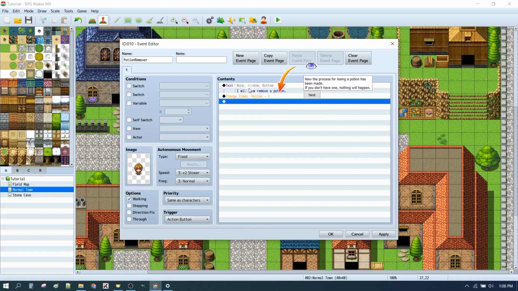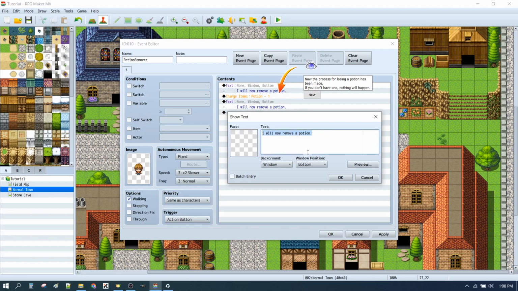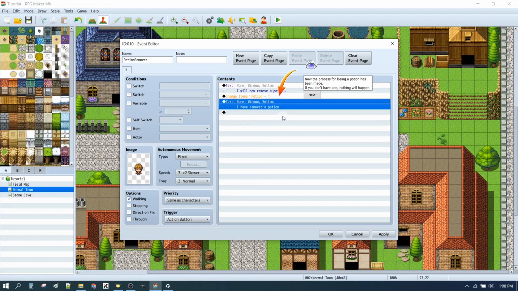Now we know that when you talk to this kid, he will remove a potion. He'll say, I will now remove a potion, and he'll remove it. If you don't have one, nothing will happen. We're just going to add one more line here. We can right-click the text there, click copy, click the blank line, click paste, right-click the text again, click edit, and then we'll say, I have removed a potion. Just one extra line there.